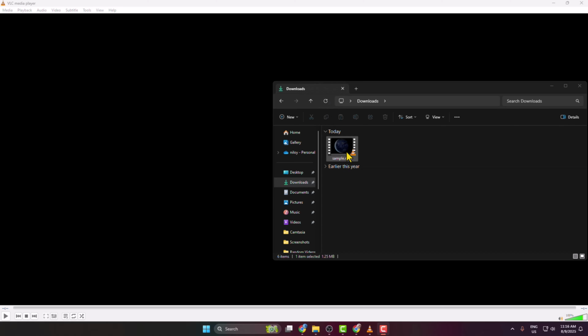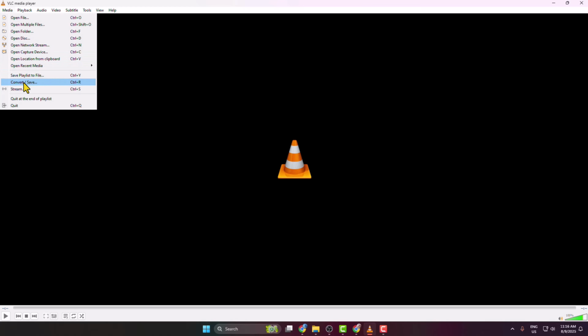So here is my MOV file. Now I will convert this MOV file to MP4 using my VLC Media Player. So from VLC Media Player, click on Media and click on Convert and Save.